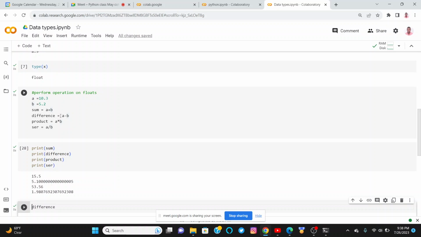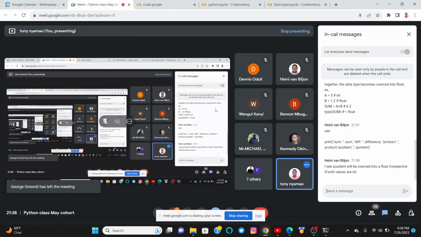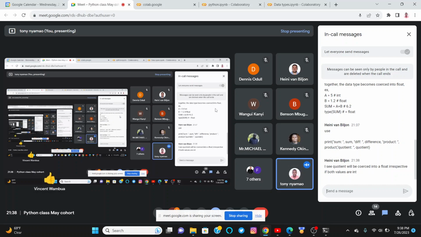Okay, so we'll stop there for today. If there are no questions, we'll continue with data types tomorrow. Yes, I see, the quotient will be a float irrespective of whether both values are int.